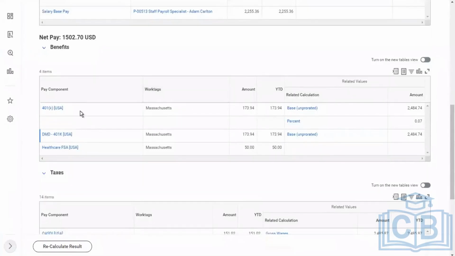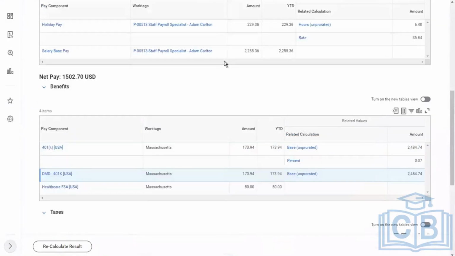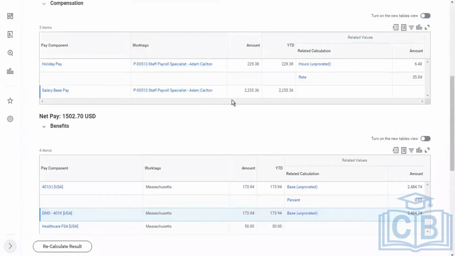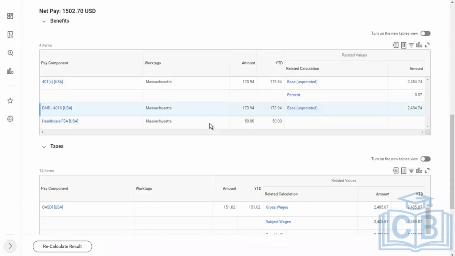This is the Workday 11. This is the one we created. $173.94 has been calculated. How is the calculation done? His total salary base pay is 2000. And what is his benefit amount? What's he got?